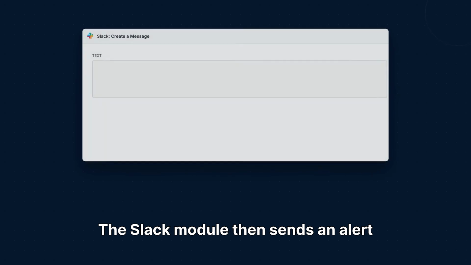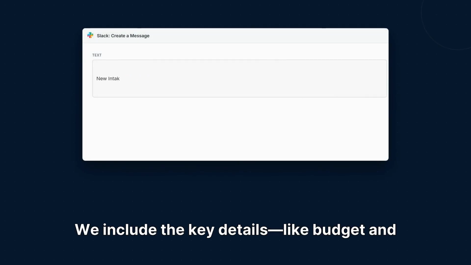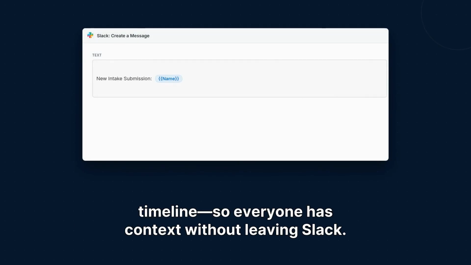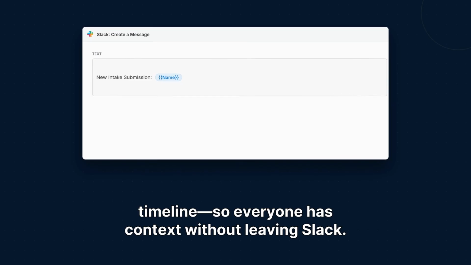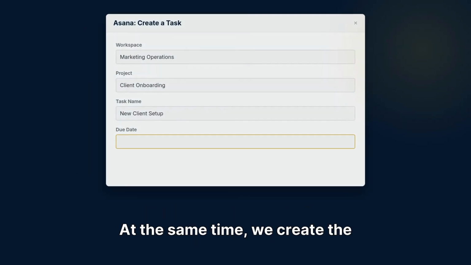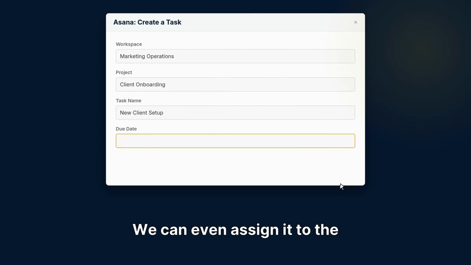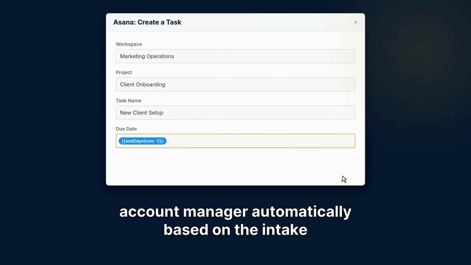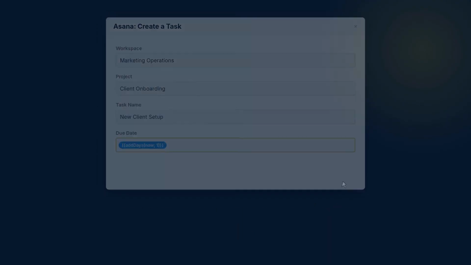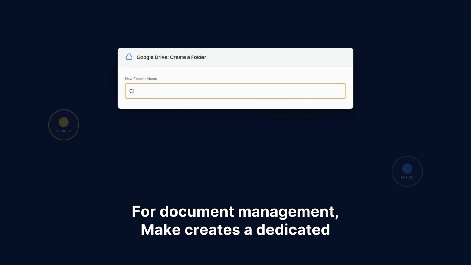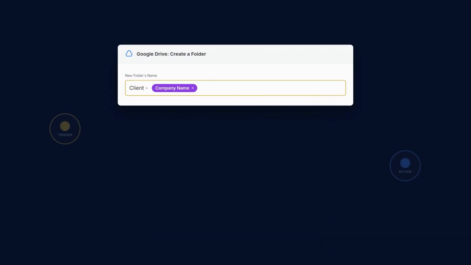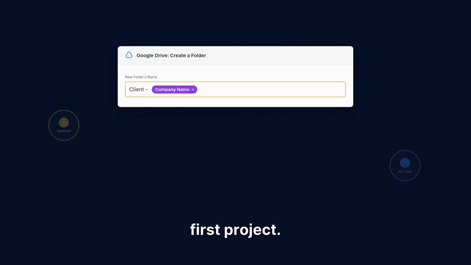The Slack module then sends an alert to the team. We include the key details, like budget and timeline, so everyone has context without leaving Slack. At the same time, we create the task in Asana. We can even assign it to the account manager automatically based on the intake data. For document management, Make creates a dedicated folder in Google Drive. It's organized before you even start the first project.